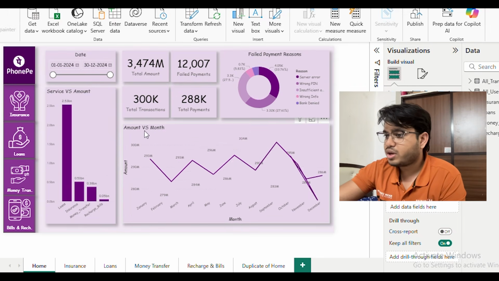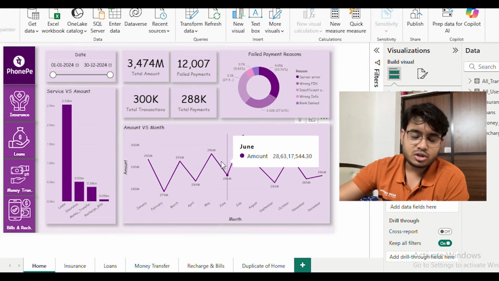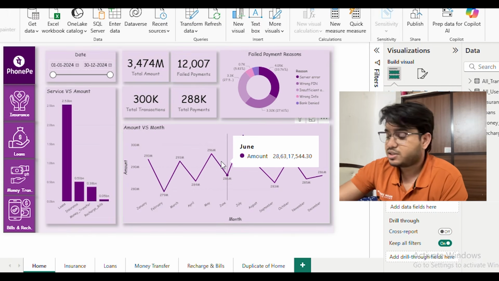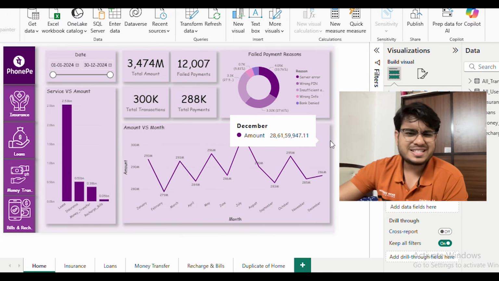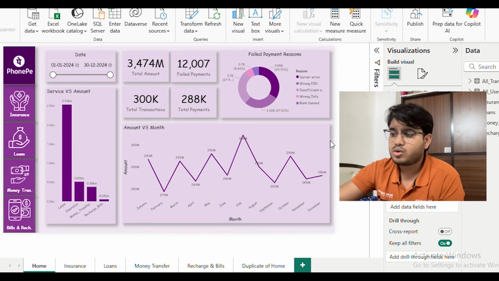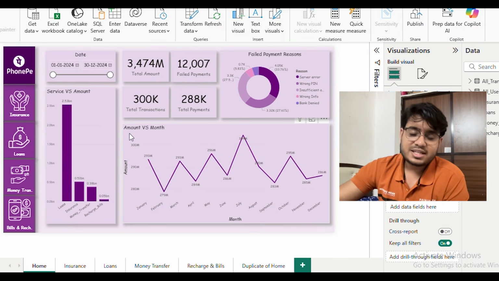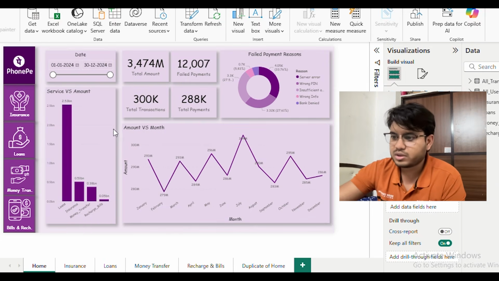For example, we are talking about amount versus month, so here we get to know how much amount has been transacted in which month. One more thing is, you can replace anything with your own creativity. It is not important that you show amount versus month; you can show transactions versus month, you can create anything. This is my idea, your idea will be totally different, so you can do that.